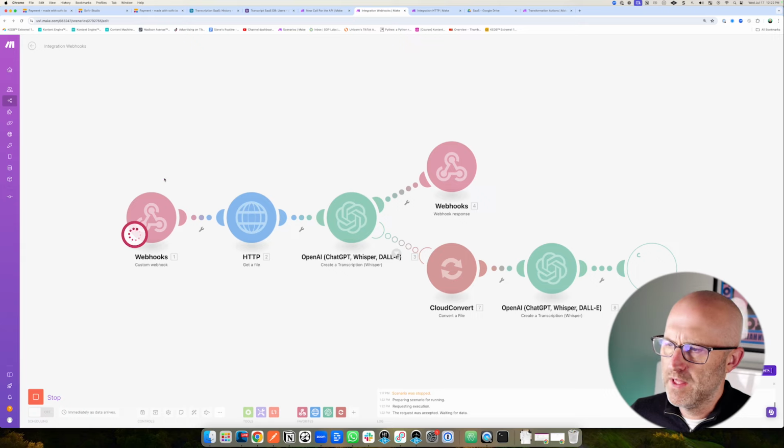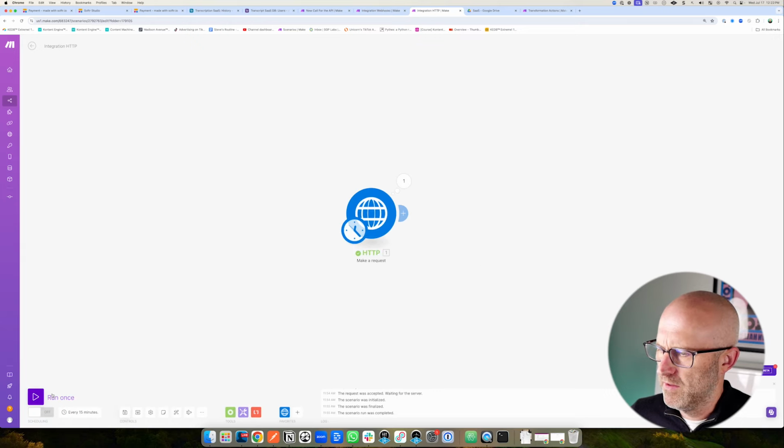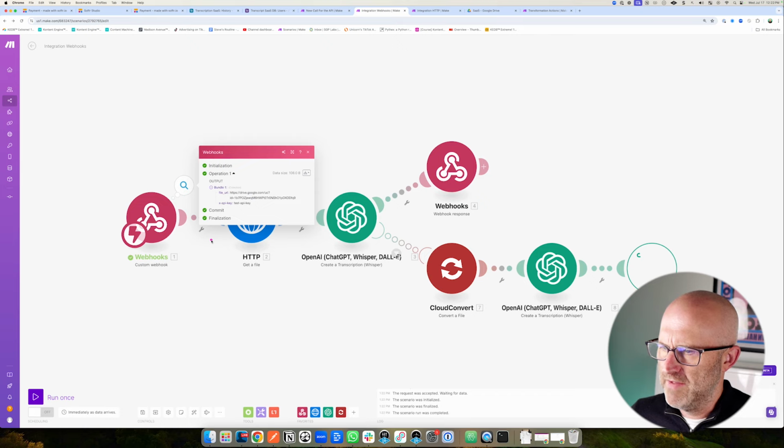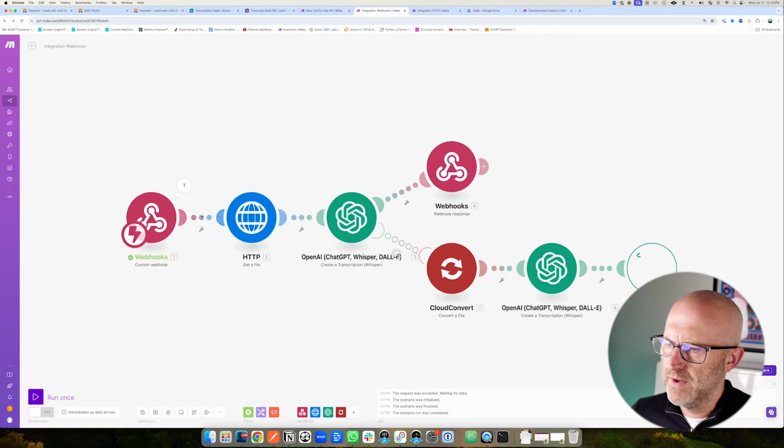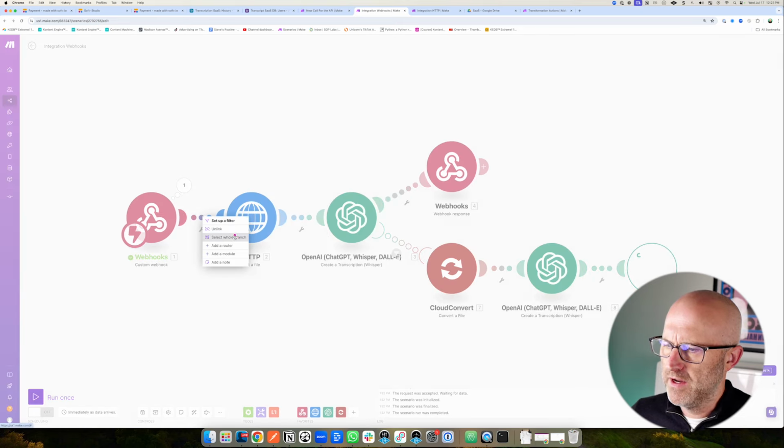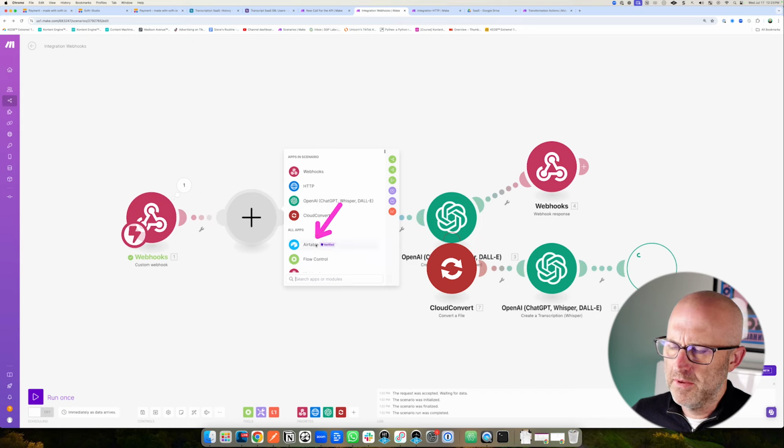So now we're waiting for the request. I'll come over here and run once, and it sent over the request. Now we have it here. Now we're going to have that X API key. Now I'll be able to add an Airtable module right here. Add module, pick an Airtable module. Here we are going to execute a search.